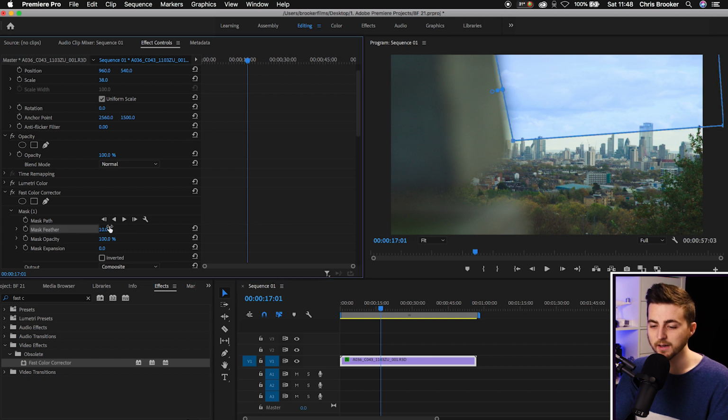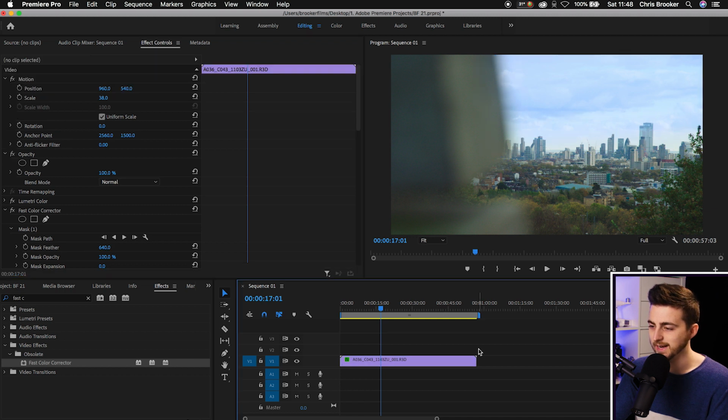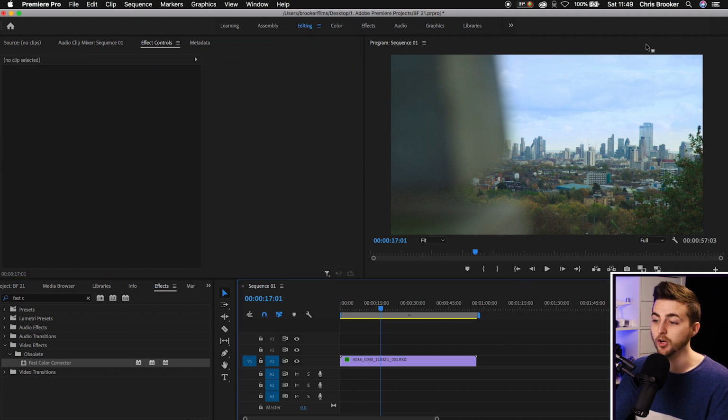So we'll go to mask feather, we'll increase the mask feather. And as you can see, we're getting these lines appearing inside and outside that mask. This is basically just saying this is the range where the feathering is taking place. So we'll just increase this to around 600. And as you can see, that sky now looks really awesome. You can't see the hard edge anymore.